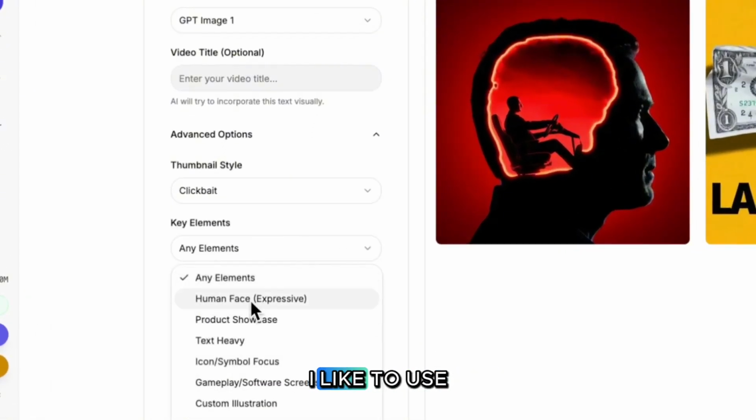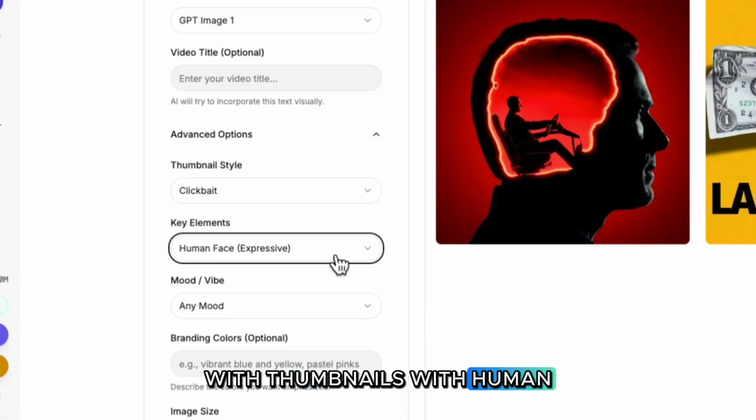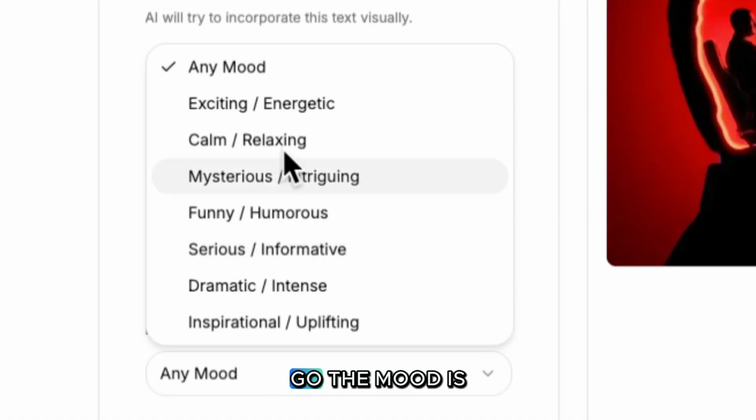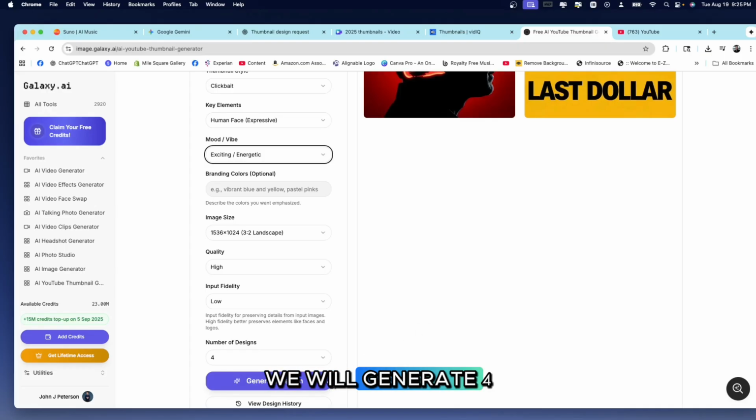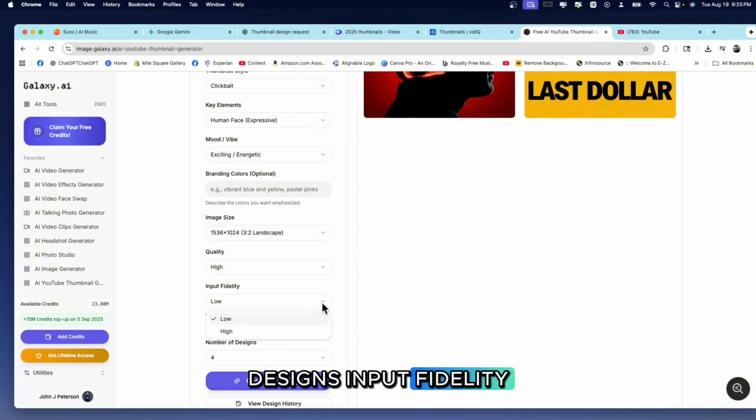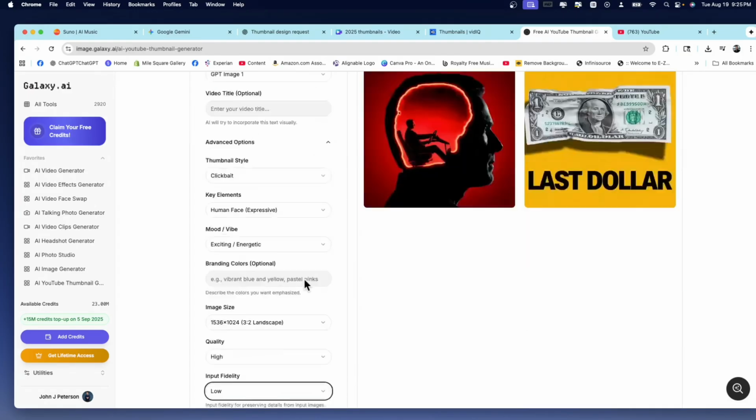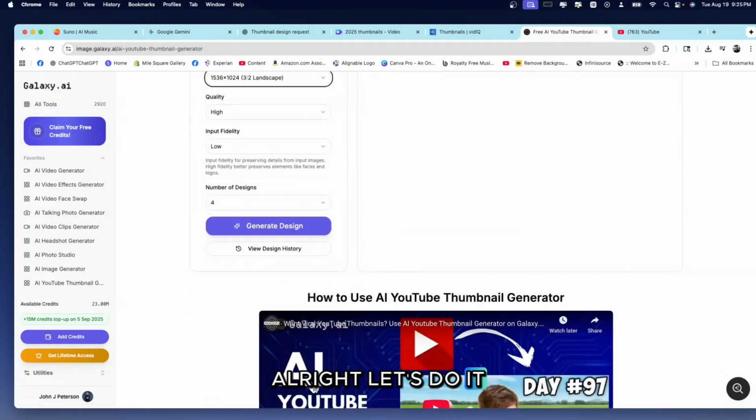An element, I like to use human faces. I think human faces are received more. More people engage with thumbnails with human faces. And then the mood is going to be exciting. With one click, we will generate 4 designs. Input fidelity, we're going to keep it at low. That uses less credits. And make sure you have this clicked off too at landscape. You can create them in square or portrait, but we are going to create a thumbnail in landscape. All right, let's do it.